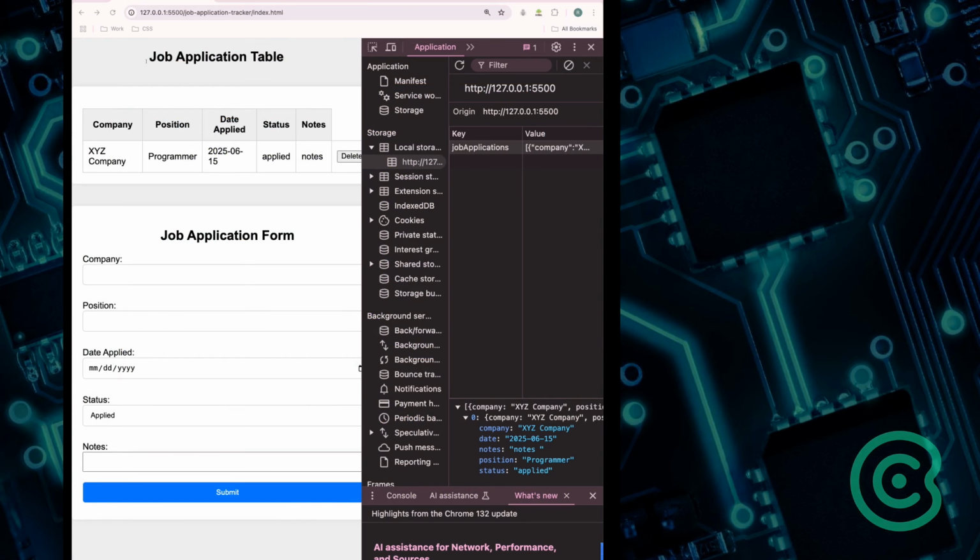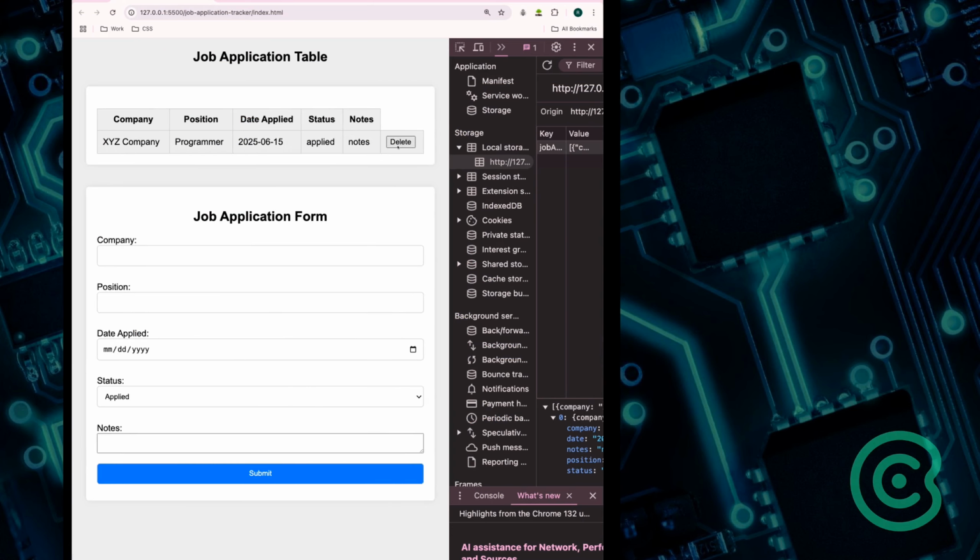We should see a delete button that is now showing up. Let me go ahead and shrink this up. So we should see a delete button here, but clicking on it obviously does nothing for us. So let's go ahead and get that working in our code.